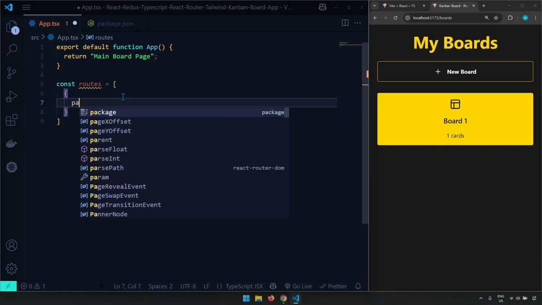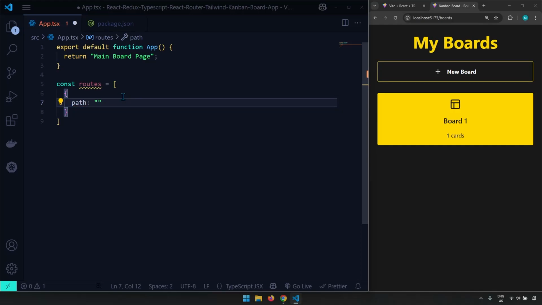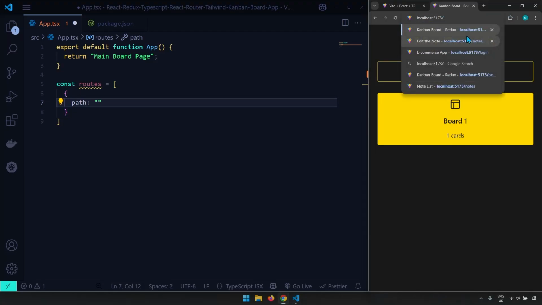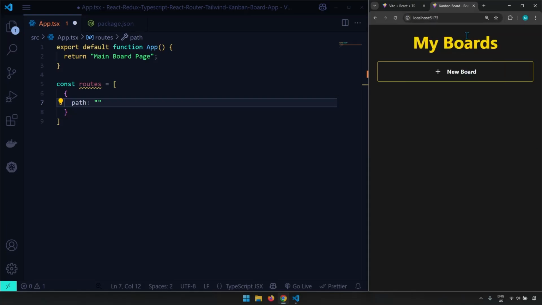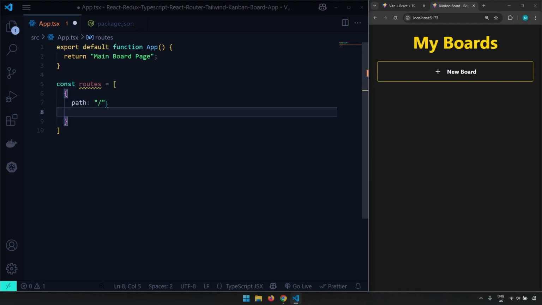Now, the way that we go about this is you have a path that the user can go to. So if I were to provide a / after our port, which is 5173, hit enter, this is our path right here. So the main path is always going to be the /. Now, when the user goes to this path, what should the user see? That's what this element is responsible for.